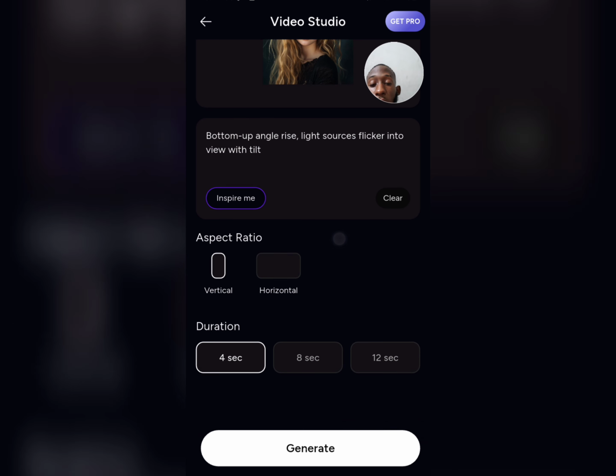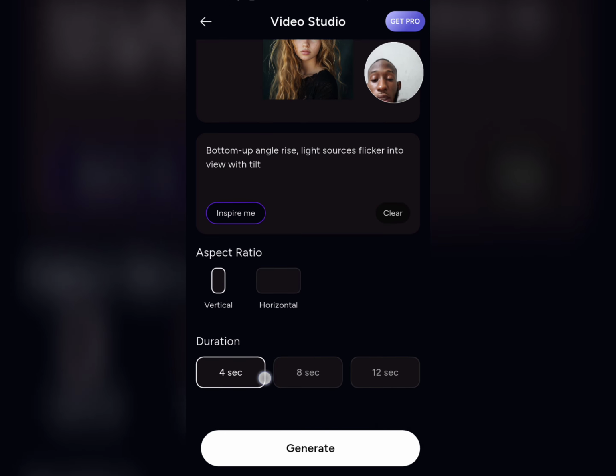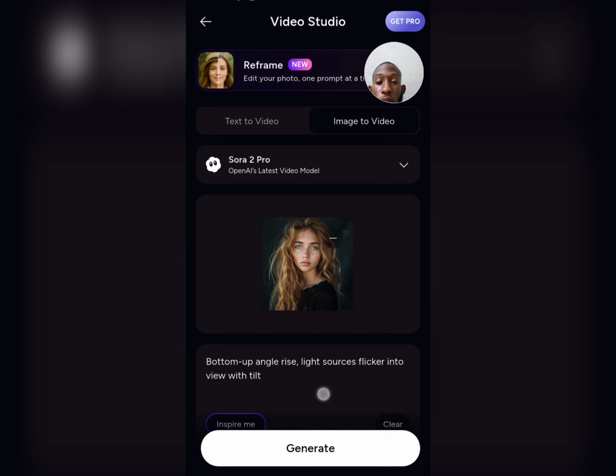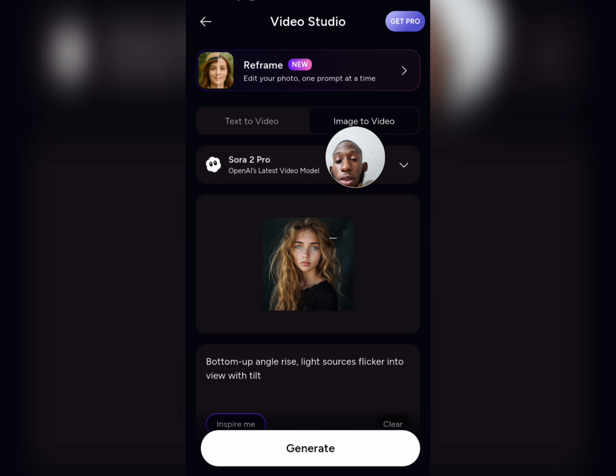As you can see here, if you don't have anything in mind, tap on surprise me and you're good to go. As well, you can select the aspect ratio of the video. That'll be vertical or horizontal, either one that works for you. It's up to you guys. As well, you can select how long you want the video to be. So very, very simple and straightforward application to use. The user layout is very good.